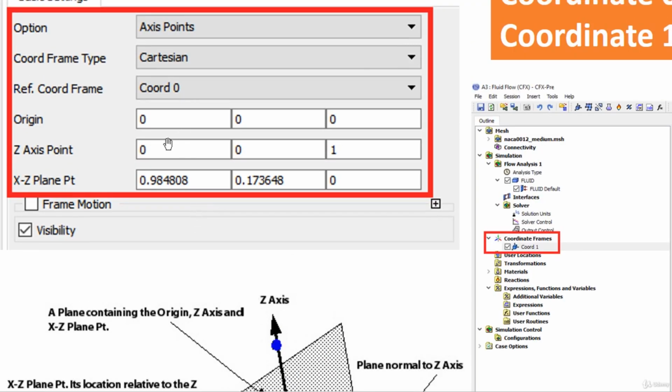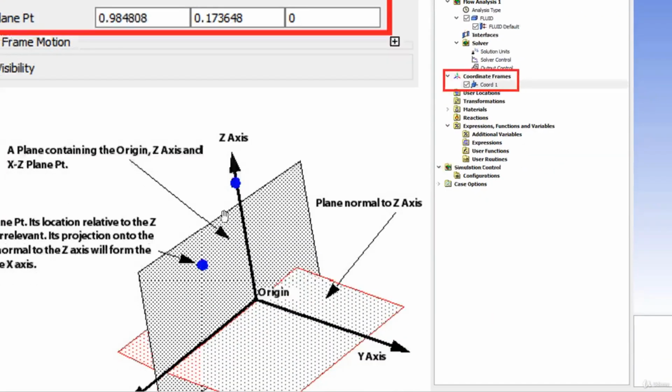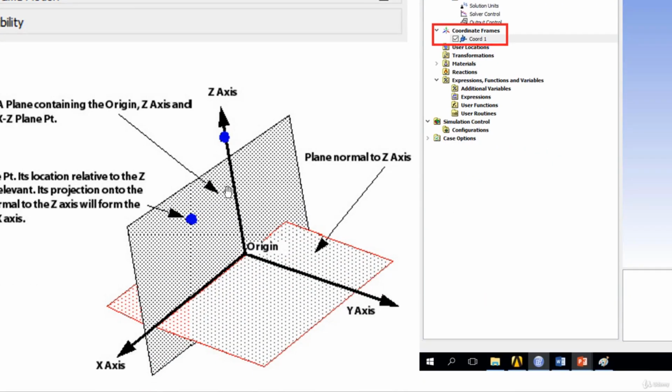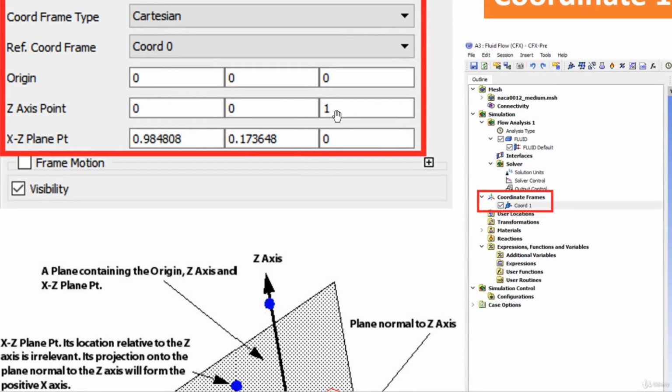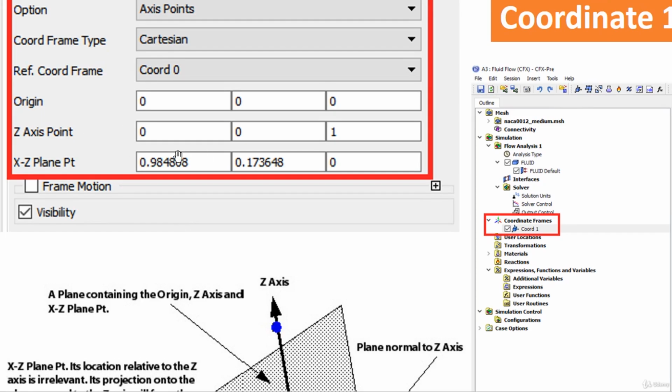The second thing is the z-axis point. That z-axis point can be put anywhere along the z-axis, so its value doesn't matter. You can put 1, 2, 3, 0.5, 0.1. The only important thing is that you should be providing the z-axis point. So if you provide, let's say, 1, 0, 0, now your z-axis will be along the x-axis in coordinate frame number 0. So the new z-axis will be along the x-axis in the global coordinate frame.